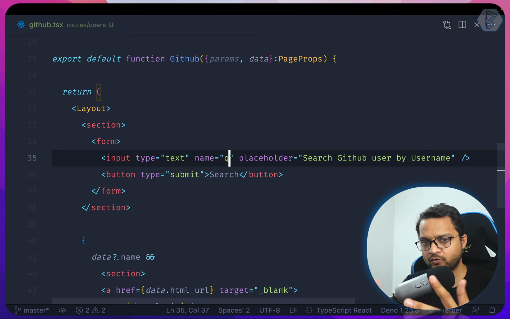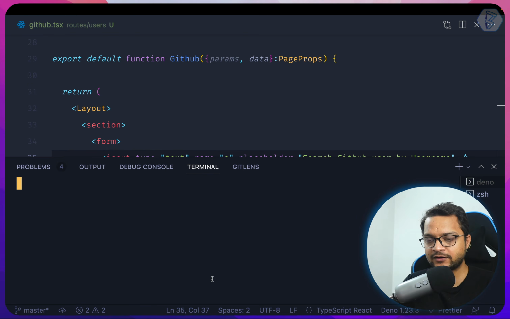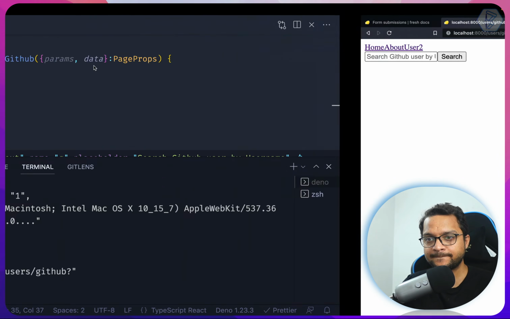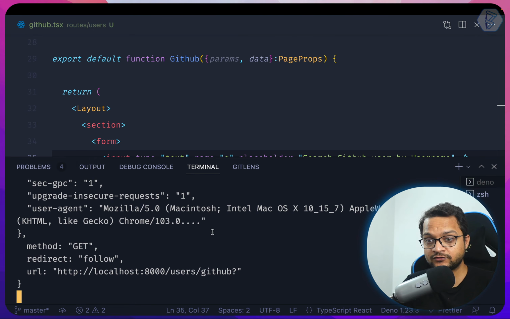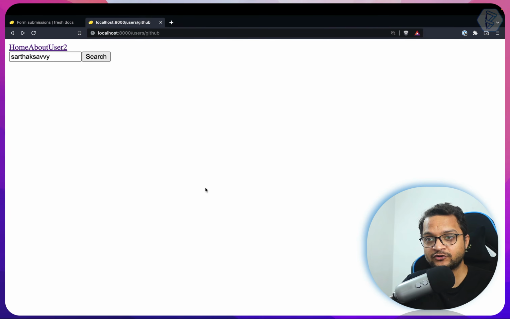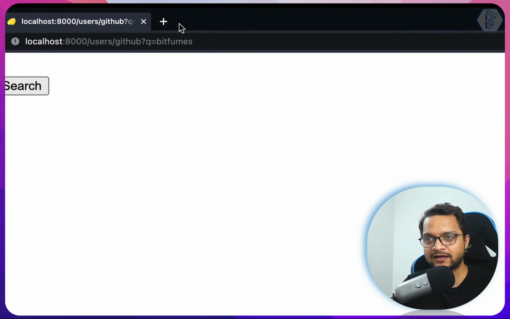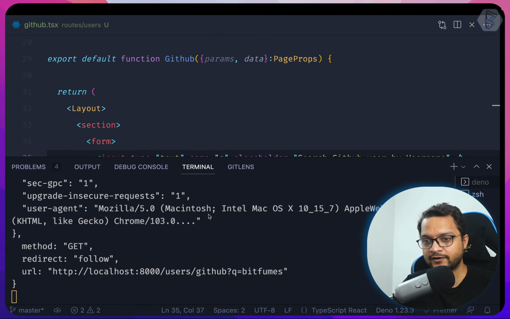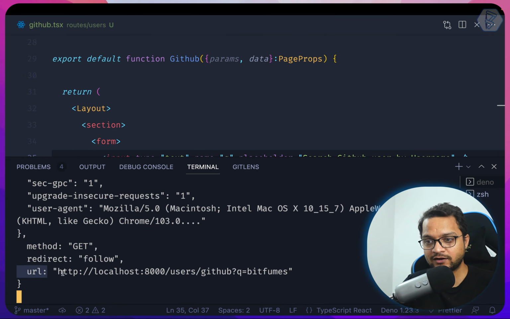Q stands for query. Now once again, if I go and search for Sarthak Savvy, click here, it should give us, but we forgot to reload the page, and then search for Bitfumes. Click on search, and this time you can see we have the Q query as Bitfumes from this URL, and now we have the URL, so we can get this query from here.